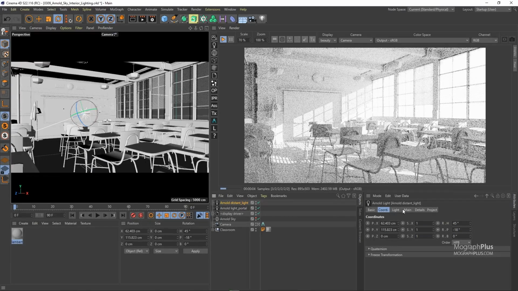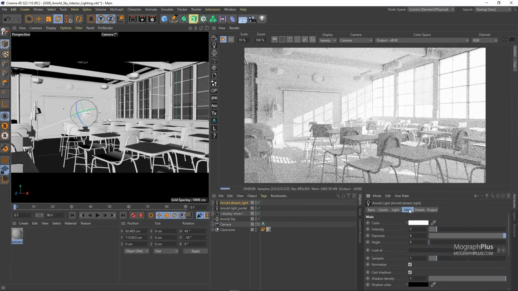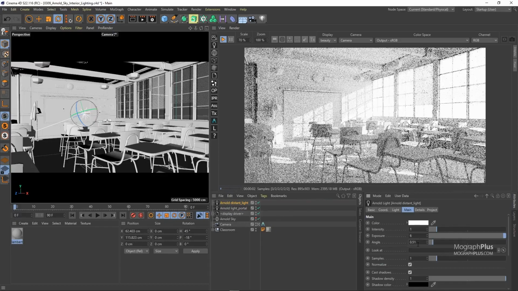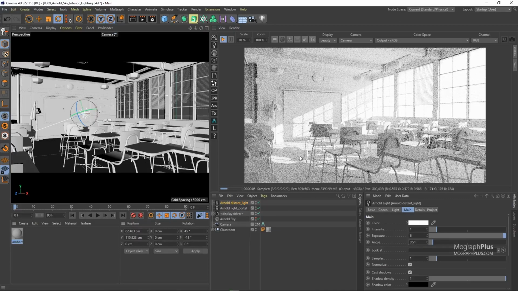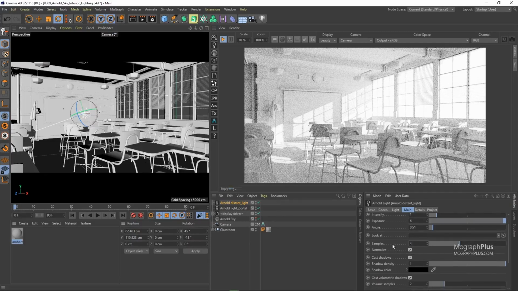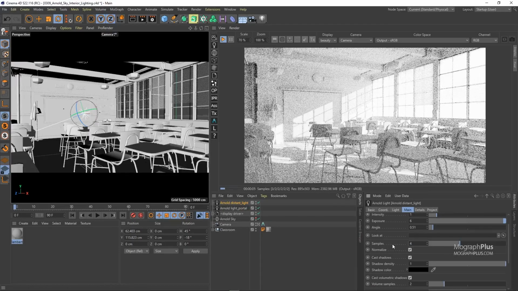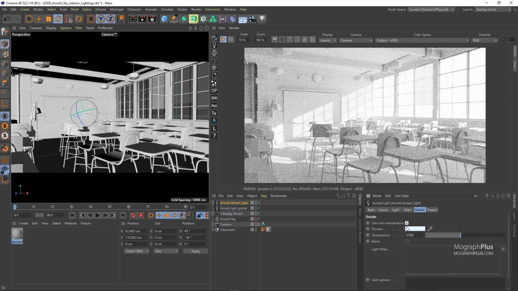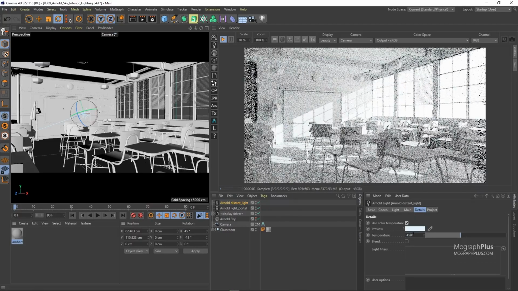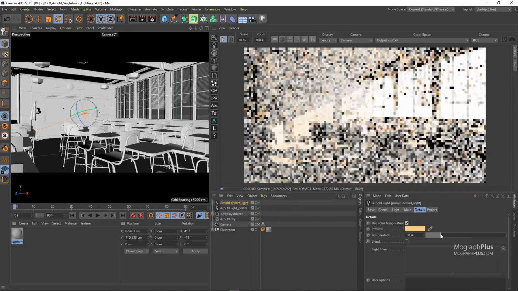To get a bit more realistic shadow, set the angle to about 0.5, which as we learned previously is the angular size of the sun, and this will give us softer shadows. And to make sure these softer shadows wouldn't cause any noise, increase the sample value to around 4. Now, to get a tad warmer colors from the sun, we can turn on use color temperature and use something like 4500 degrees. You can use warmer colors or cooler tones depending on your scene and taste.